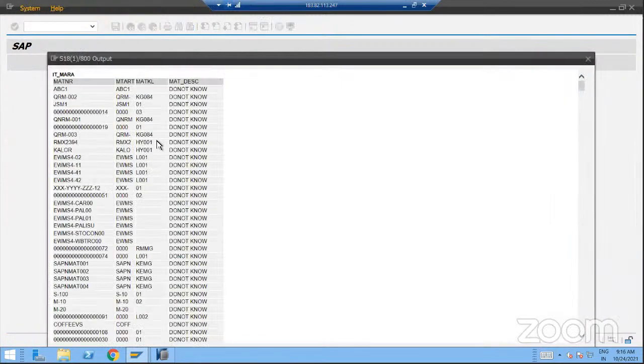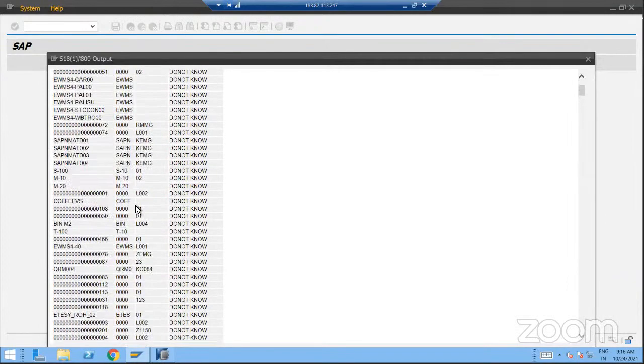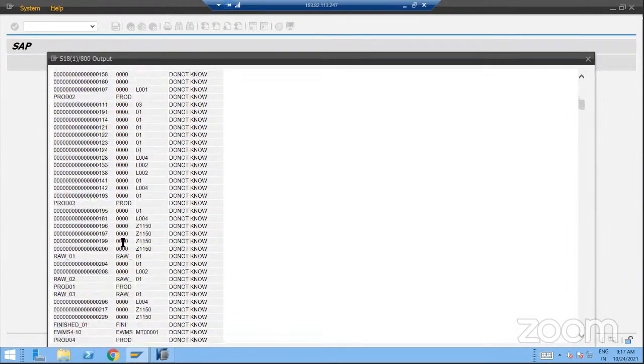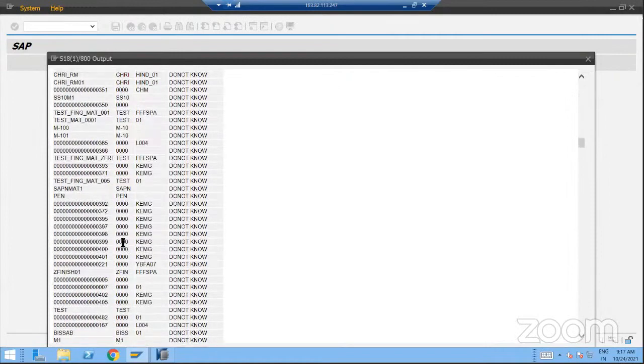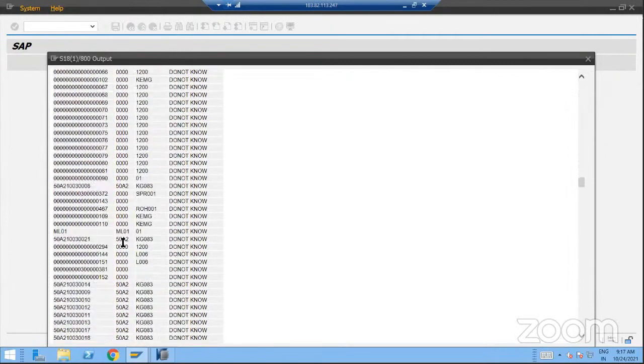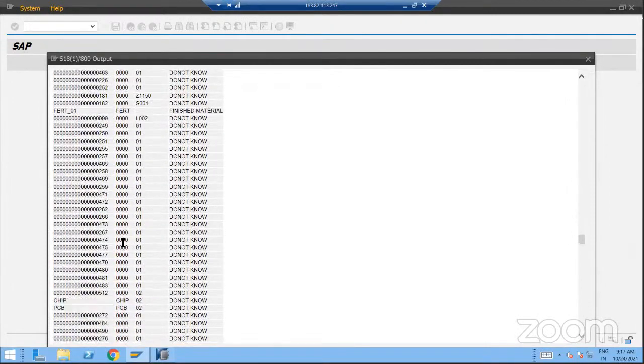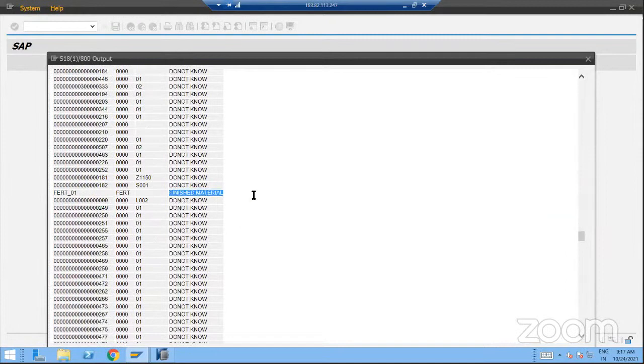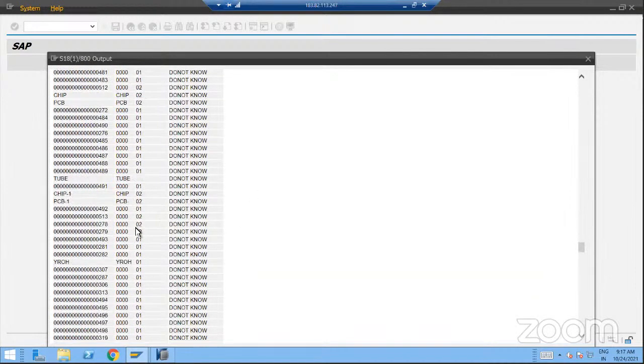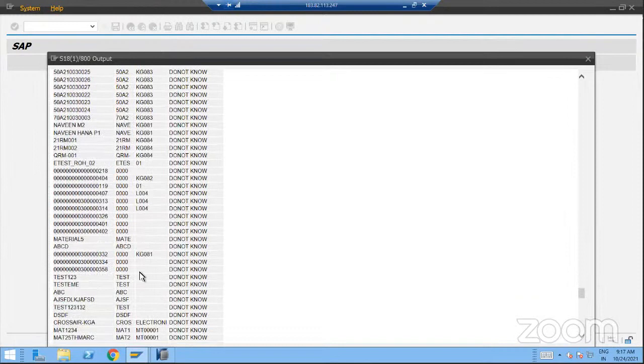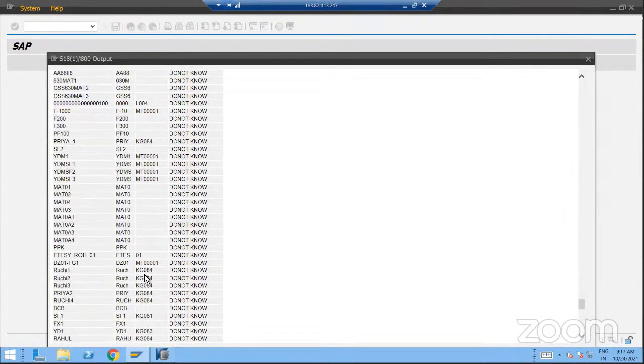Press F8 and you can see that ABC and all these things show "do not know", because the material type is something other than ROH and the others. If you have ROH somewhere, you will be able to see the material type. Here you can see that finished material is coming because it is FEIT. So it is coming perfectly, right? Okay.